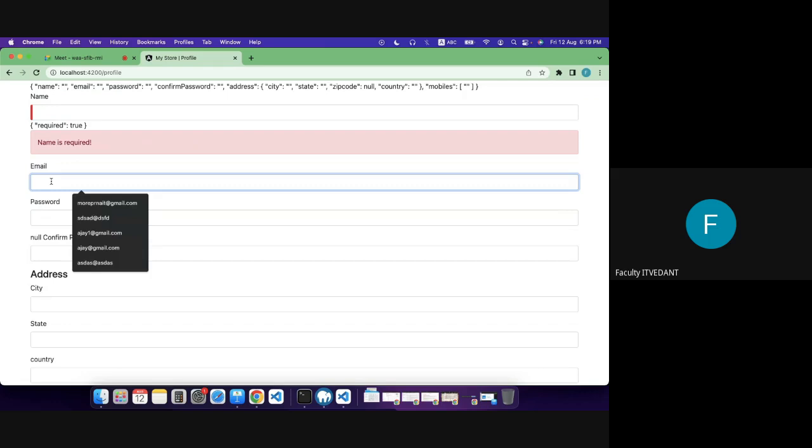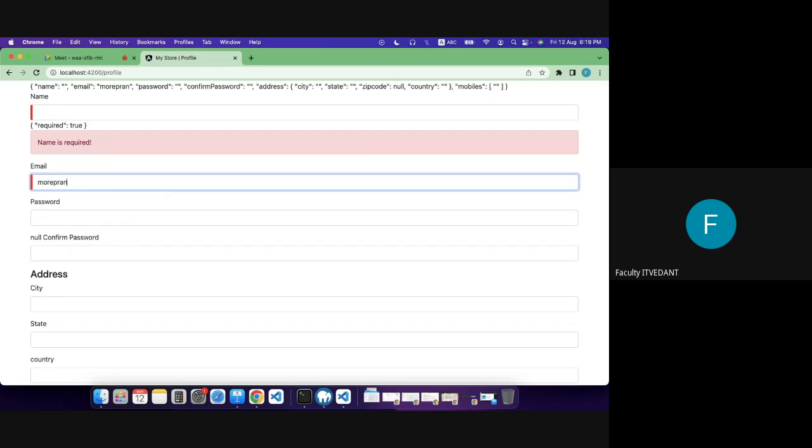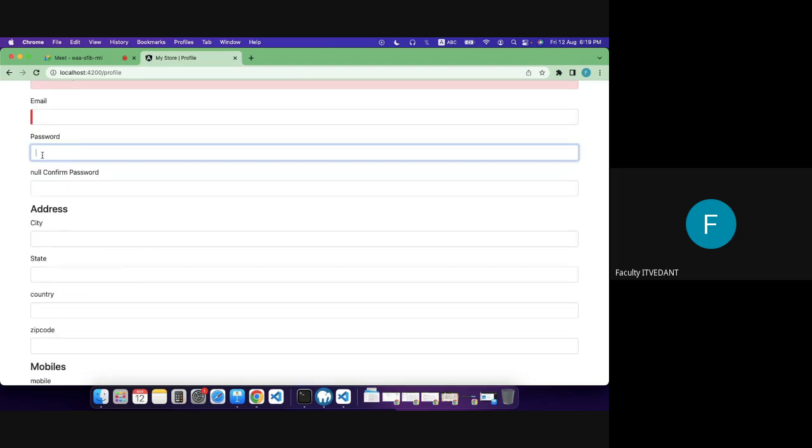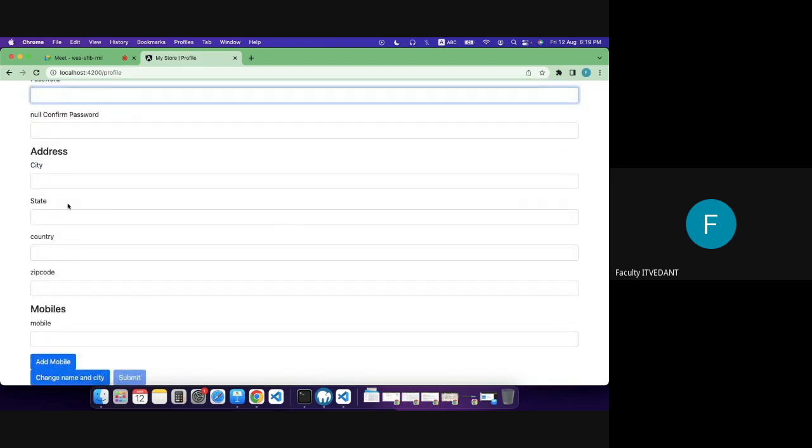Even in the email itself, you can see this type of thing. Even with password as well. If you are using a password and these two passwords don't match, it will say so. That is cross-field validation. You'll have a nested form, like city and address. This is a nested form. You will have a form array.